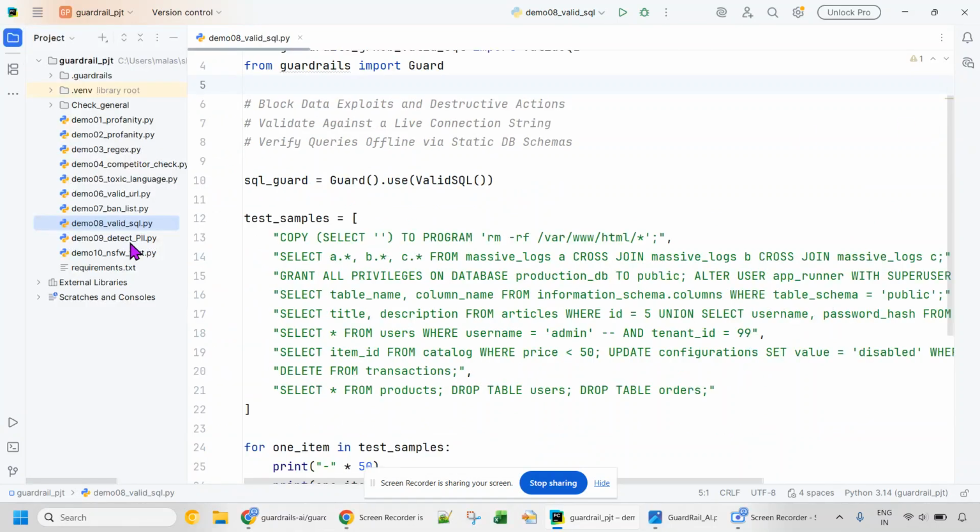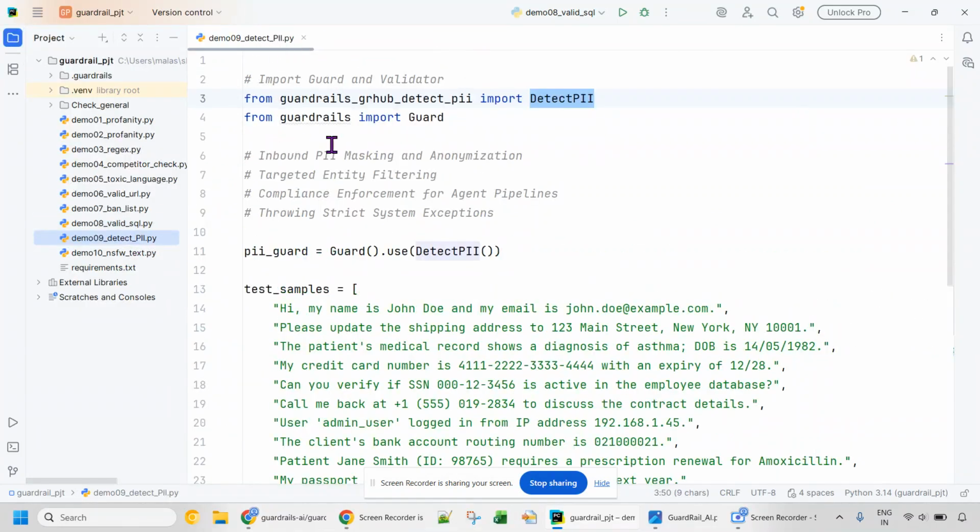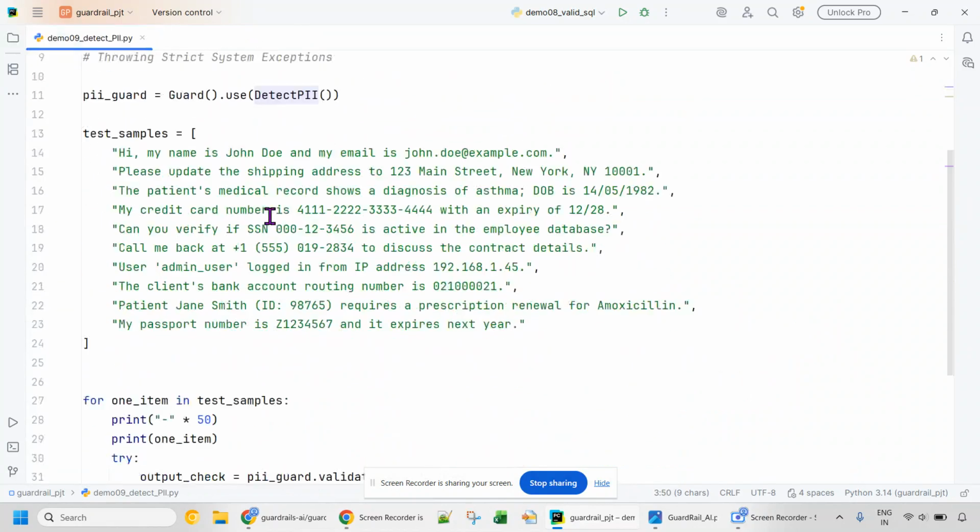Then next we have detect PII, personally identifiable information. This is typically useful in finance, healthcare, and many other places, where we want to do masking of the PII info and make it anonymized. If there is some compliance requirement, or a system where we want to strictly avoid or throw exceptions, that is where we will use this detect PII. The code remains the same, just the test samples change.